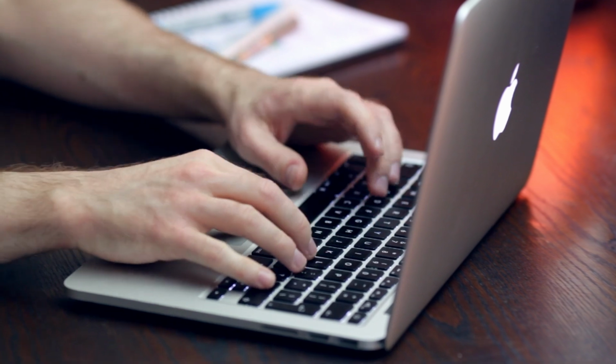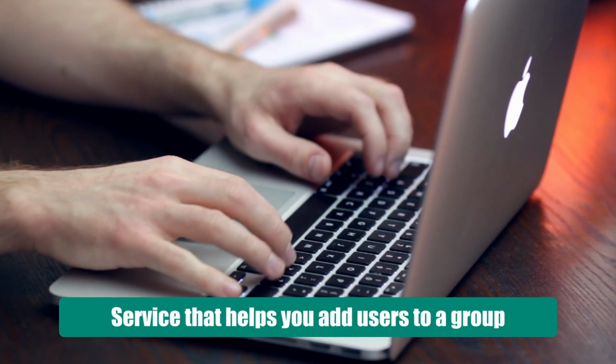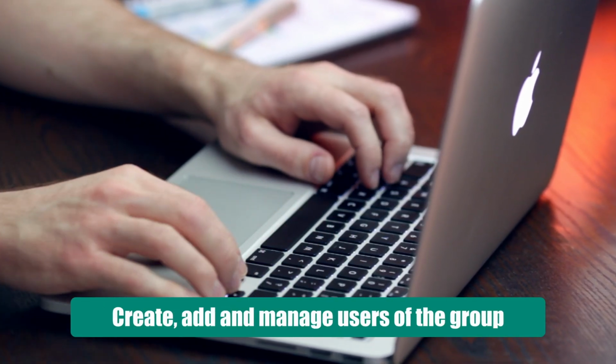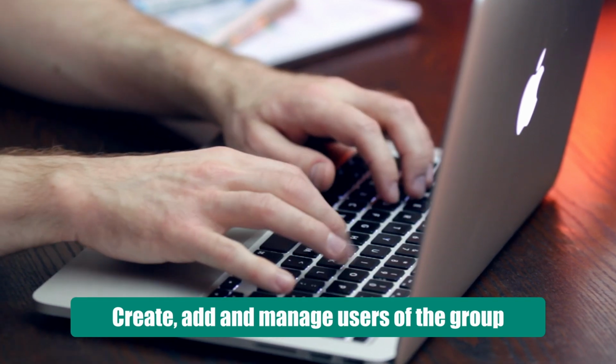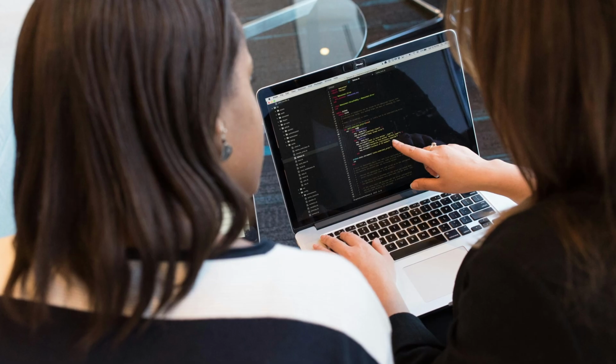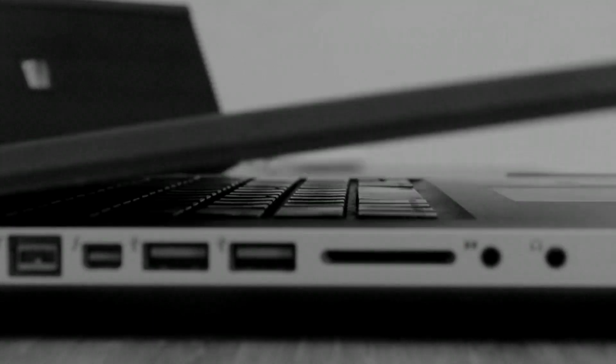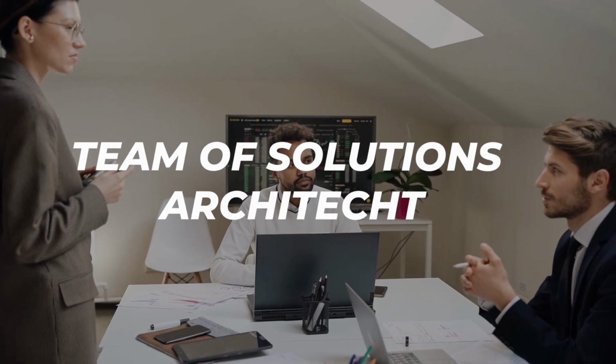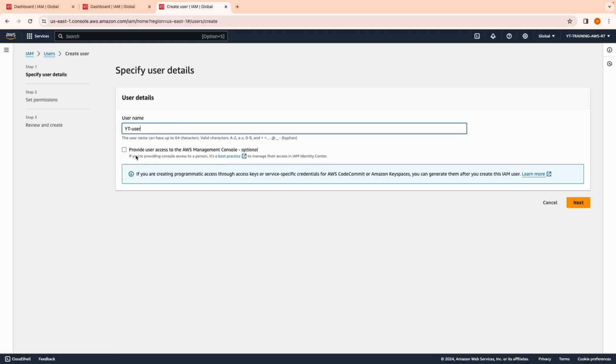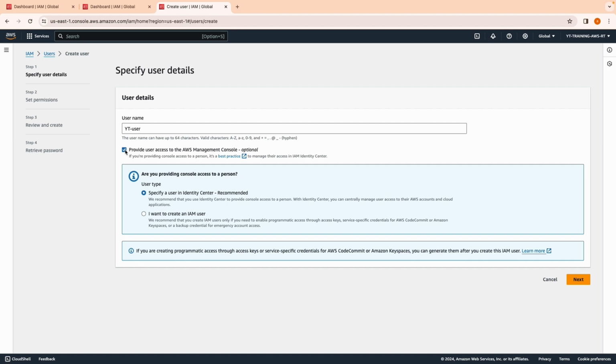like the word says, is just a service that helps you add users to a group or create a group, add users to a group, and manage the permissions you grant to these users. So you're working in an organization where you have developers, QA testers, a team of solutions architects or whoever. Every person belongs to a certain group. So this is where you're going to be creating that group of either developers or QA testers or whoever it is, or maybe prod, and then you grant permissions to them.